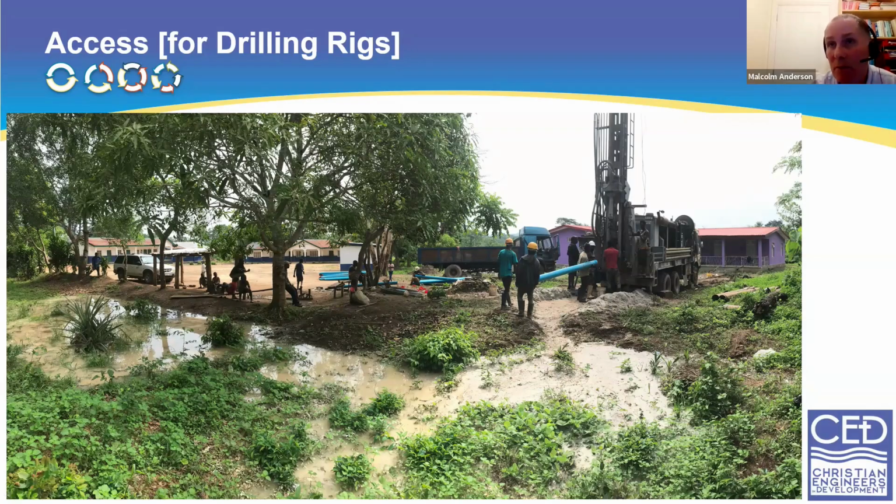So whenever you're siting somewhere, it's really important to consider the access and whether you can get a heavy drilling rig in. The great thing about dug wells is that everything can be carried in on a wheelbarrow, so you don't really have the same issue, or a motorbike. So dug wells can be pretty much put anywhere, but if you're drilling a borehole, access is key and very important.